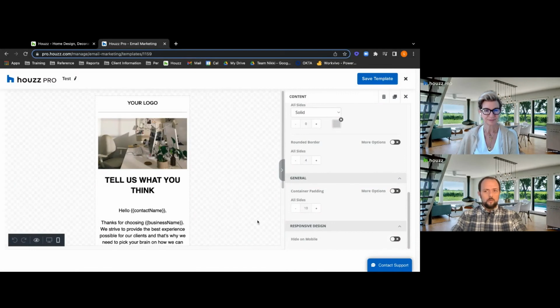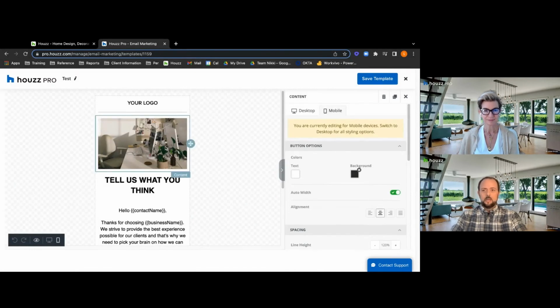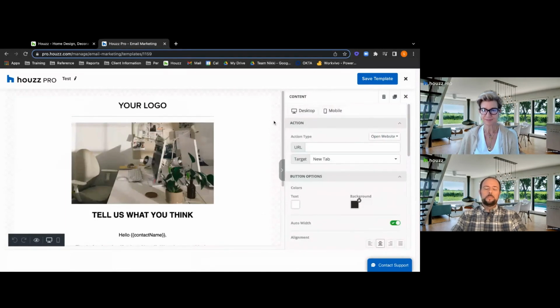So again, great way that you can customize this and really play around with these templates. I would definitely always recommend building it in the desktop mode and then reviewing the mobile mode. Unless you are specifically going to do a mobile campaign, I would always build it in the desktop mode because it's just easier to interpret and look at.